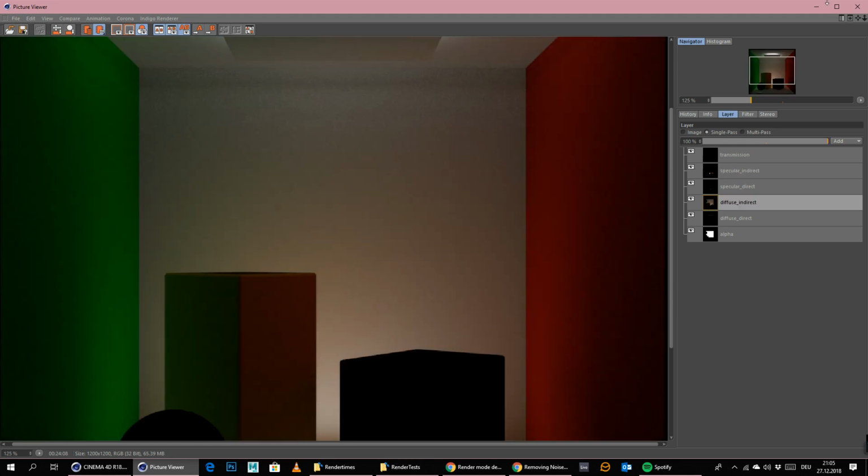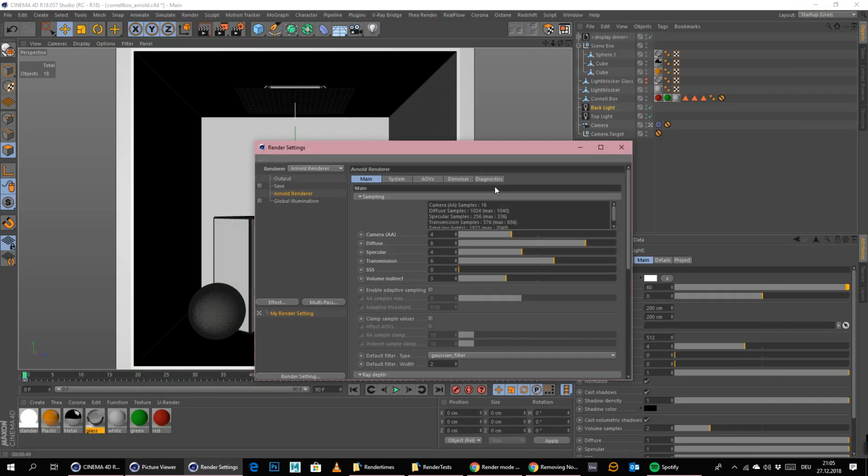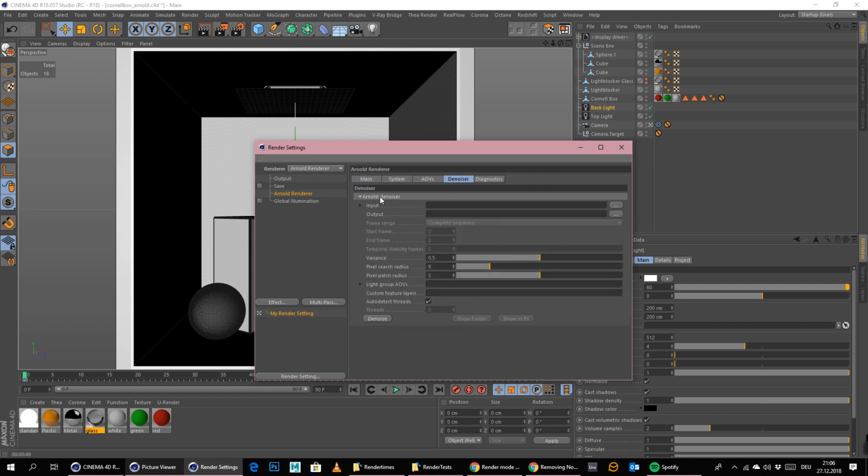so we probably have to go even higher with the diffuse samples, and those samples are right now already at 8. So we should probably go with 10 here, something like that, and then camera AA maybe something like 5 or 6 to get completely rid of this noise. But this would probably render between 30 to 40 minutes. So yeah, the problem is, I mean, we could also use the denoiser. This would definitely be recommended with Arnold, that's for sure.